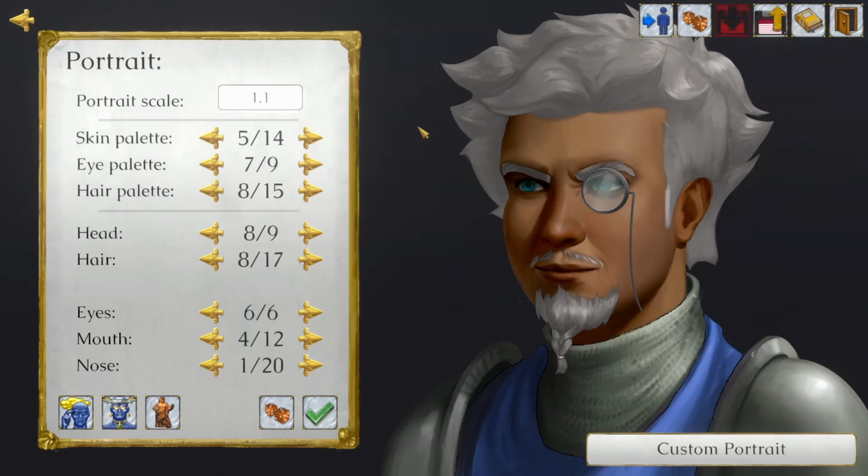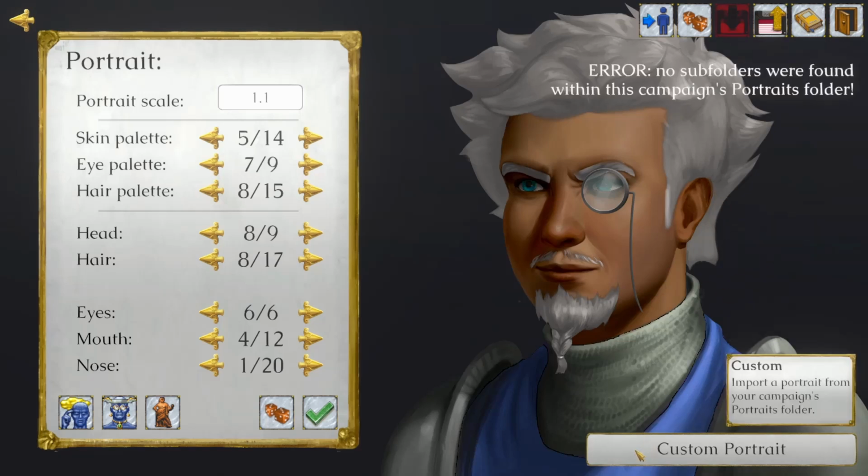You will also notice when you are on this screen, there's a button down here that says Custom Portrait. If we click it, it's probably going to give us an error message. Yeah, so when you click this, it looks in your campaign's portraits folder. And if it finds portraits in there, it will pop up a window so that you can select one. I'm going to go ahead and drop a portrait graphic in the portraits folder for this campaign so that you can see what it looks like to select one of those.